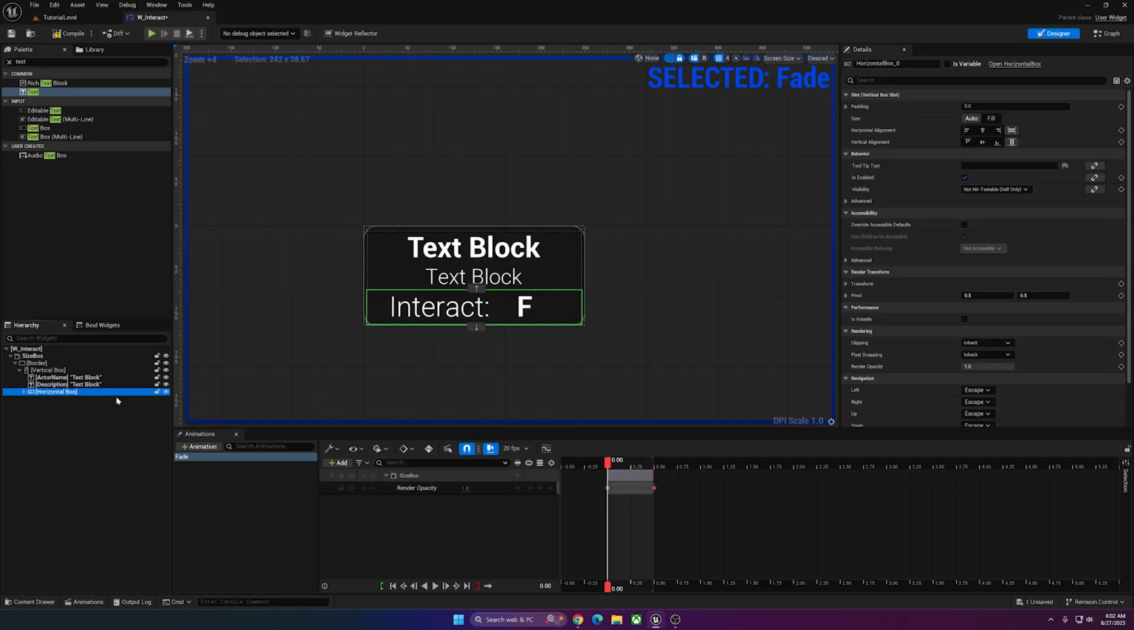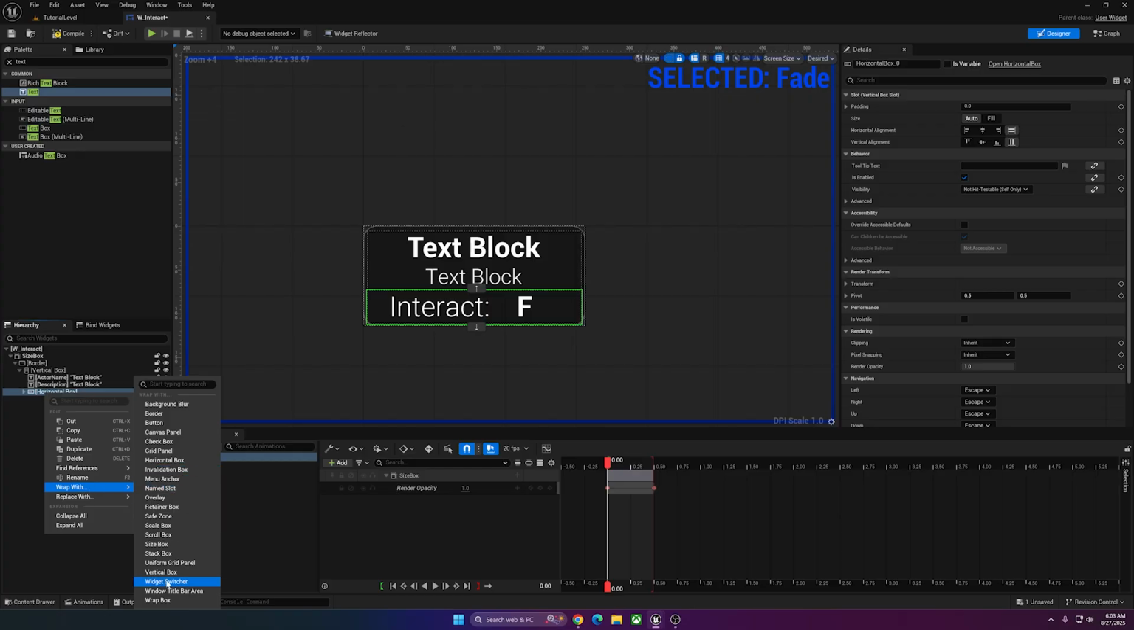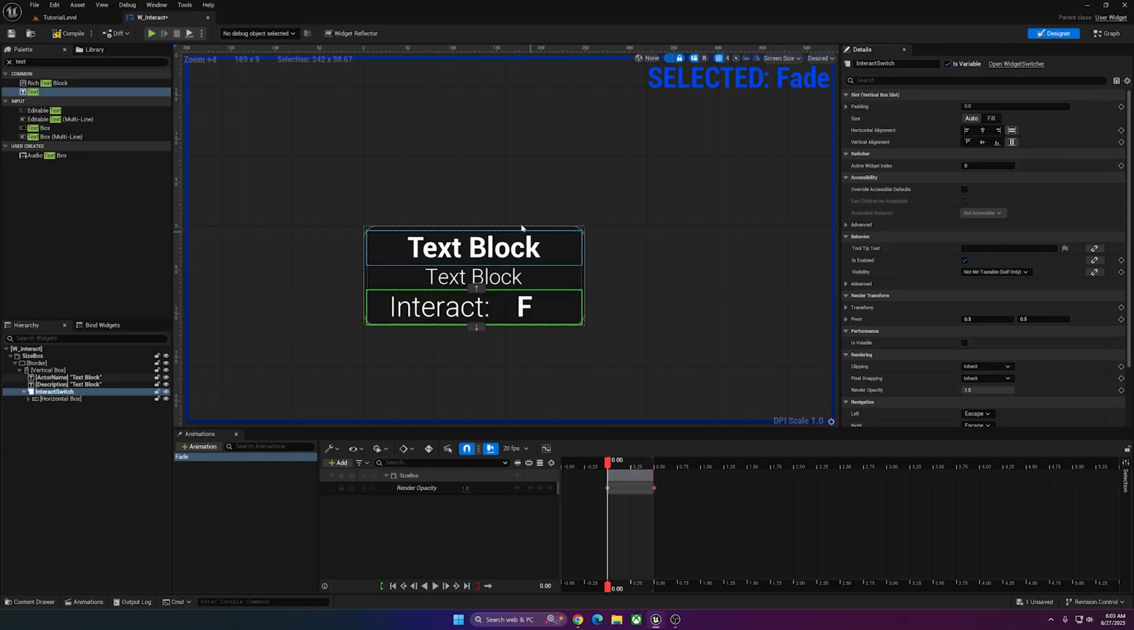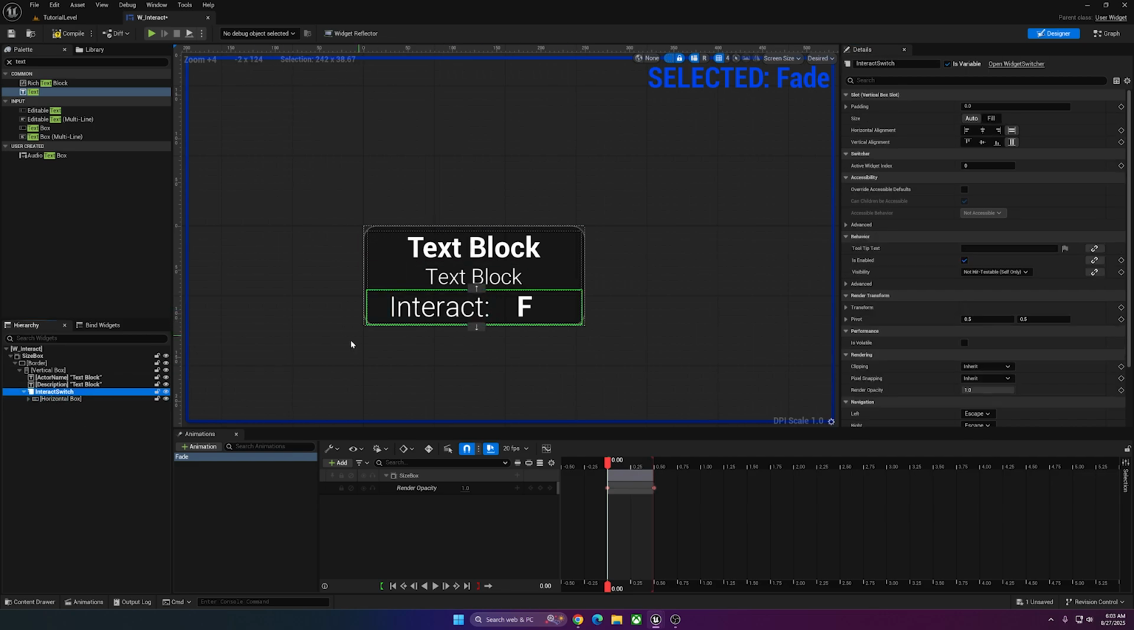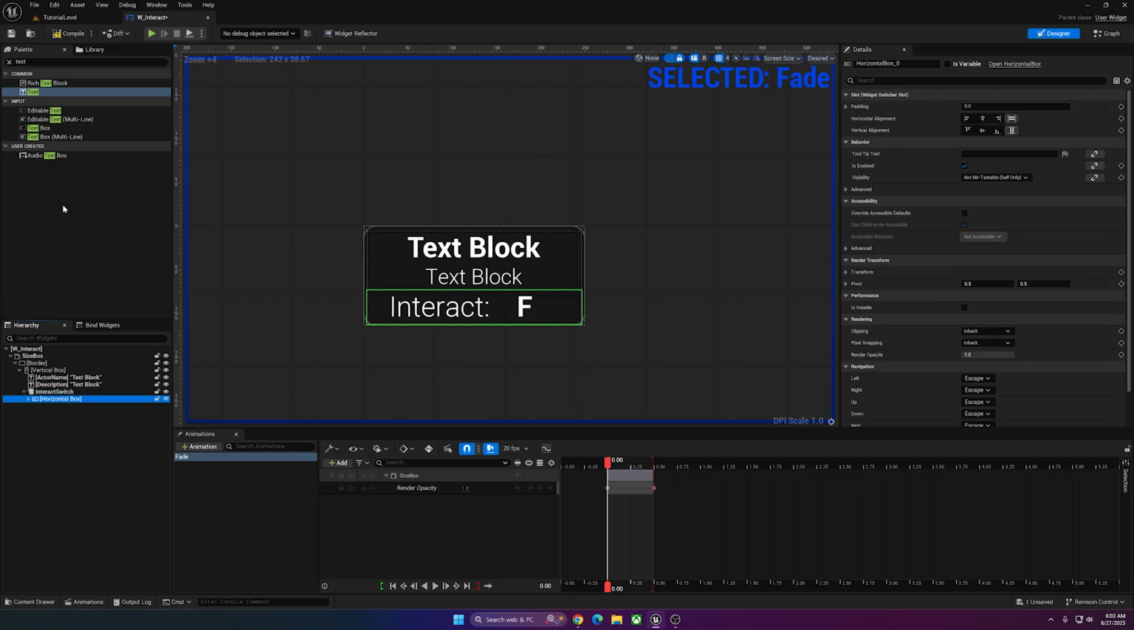Last thing, on this horizontal box, we can right click and wrap it again with a widget switcher. That'll be a variable. I called it interact switch. What this is going to do is when we can interact, we'll have interact. But if we can't interact with it because we require a resource, we'll do another level. It'll have to be a horizontal box. So we'll just duplicate it.